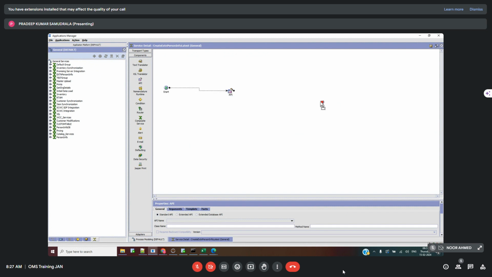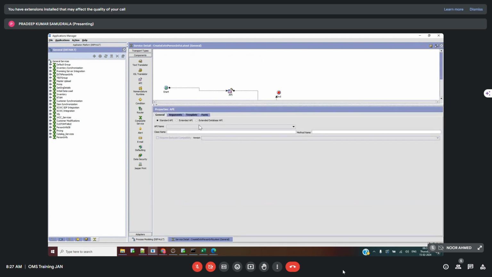As part of this particular API, you have to use this extended database API, and whatever the APIs which are created will be present in this particular list. You can see, create EXTN person info. So this is the API which is created. Get EXTN person info, get EXTN person info list, change EXTN person info list, delete person info list. So likewise, 5 APIs are created.